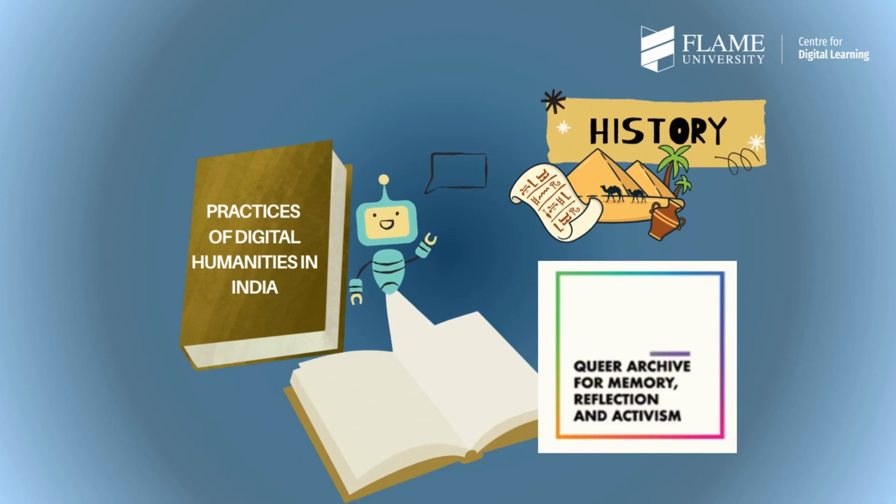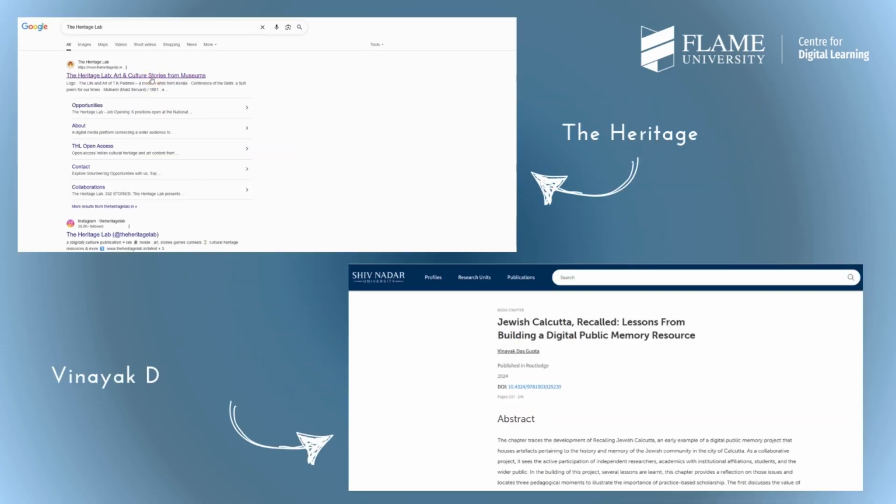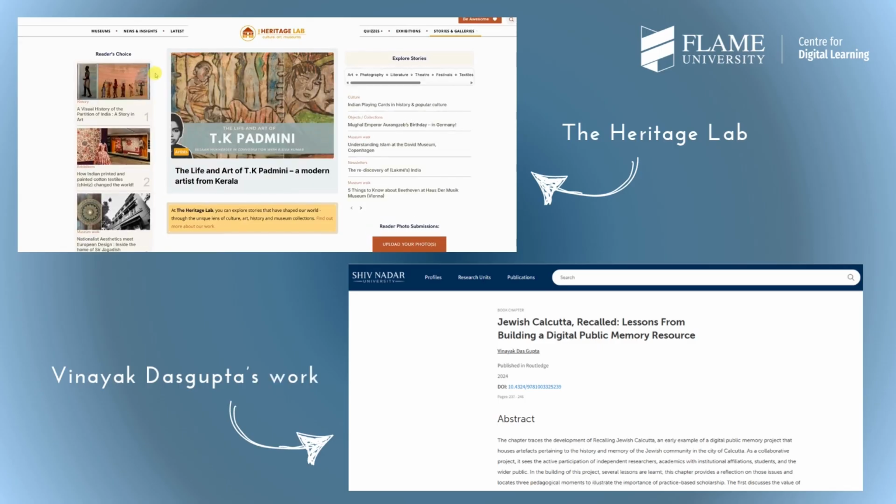And in that work, we see many innovations, such as Srijan Mandal's essay on chatbots in public history, the rise of public history on Dakhini cultures through the Khirki Collective, the installation of the Queer Archive Kamra at the National Law School in Bangalore, and intersections of academic and public works through the Long Emergency Project, the work of Medhavi Gandhi at the Heritage Lab, and Vinayak Dasgupta's Recalling Jewish Calcutta.